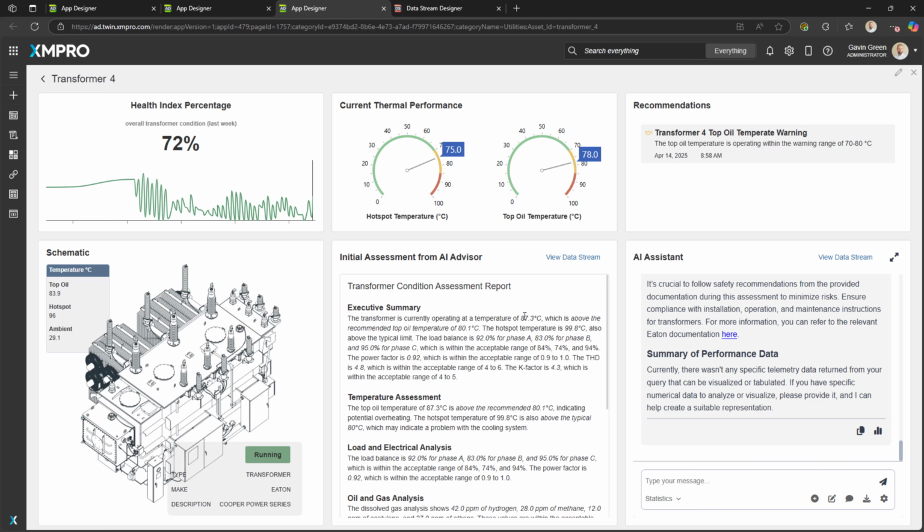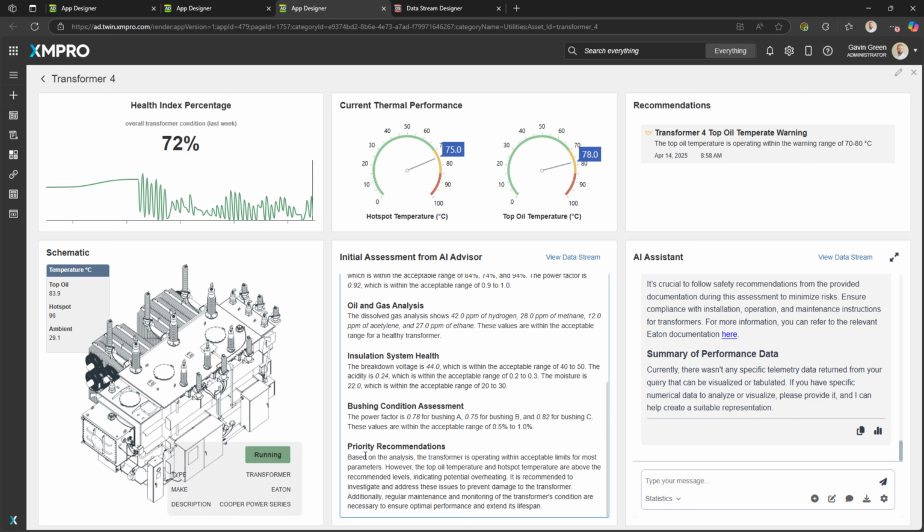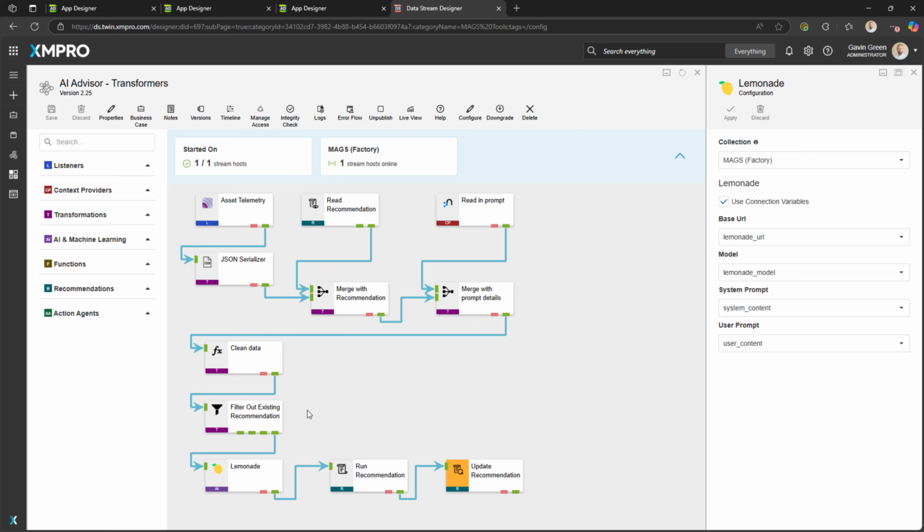So you can see when this particular assessment ran, what the temperature was. It's above the recommended pieces. It's given us an assessment as well as the priority recommendations it's suggesting we should follow through on. What sits behind this is the data stream. If I double click that, it'll open up the configuration for me, and this is how I can configure the Lemonade server with the different models available.